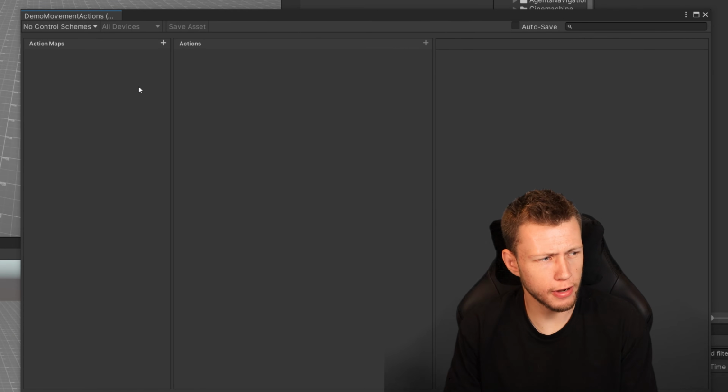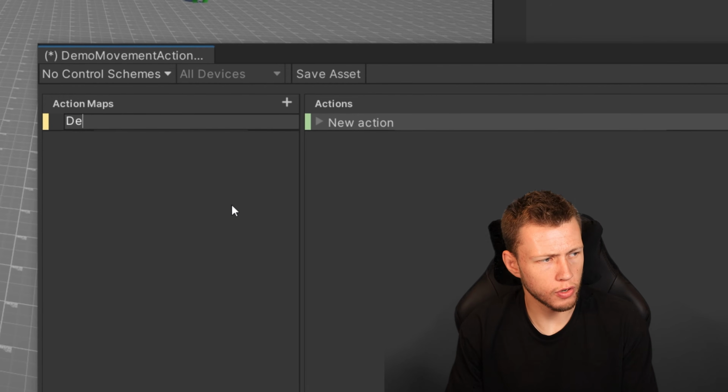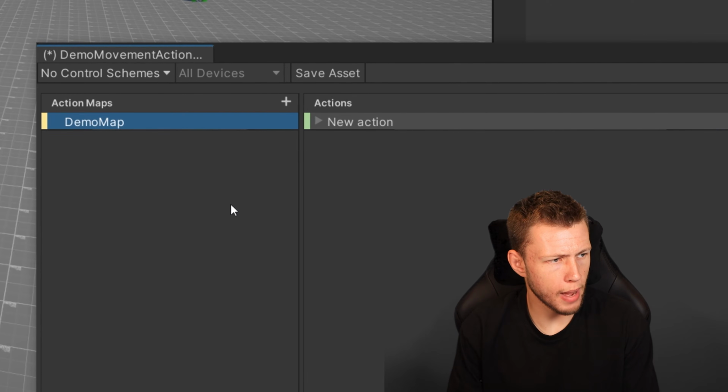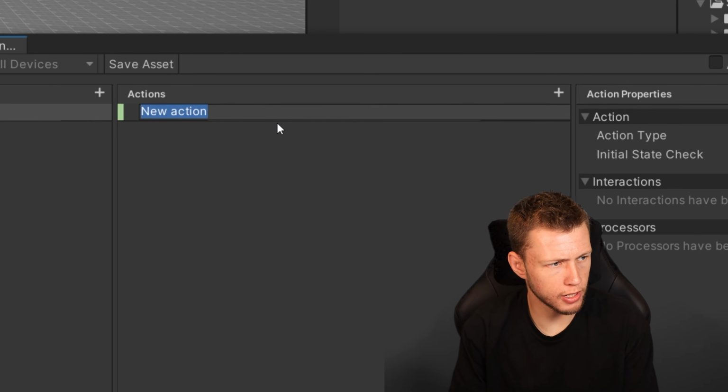Again, we're just doing a very simple setup here. First we're going to create an action map, and we can call this the demo map. Now we can go over to this new action here, and this is where we're going to set up our player movement. So we'll set up our player movement here first. We can just call this player movement, just like that.